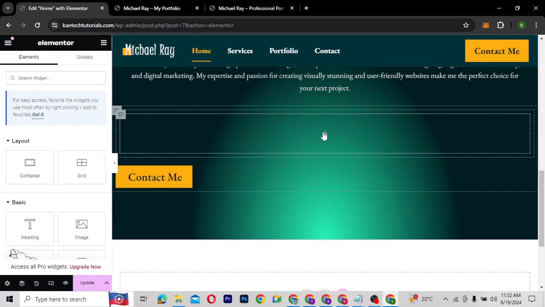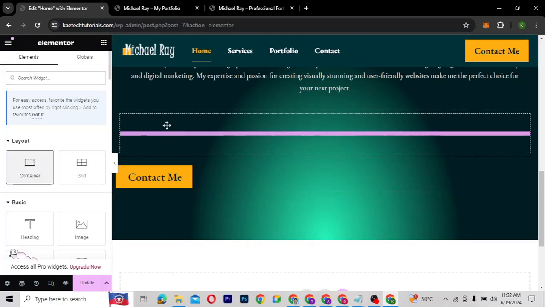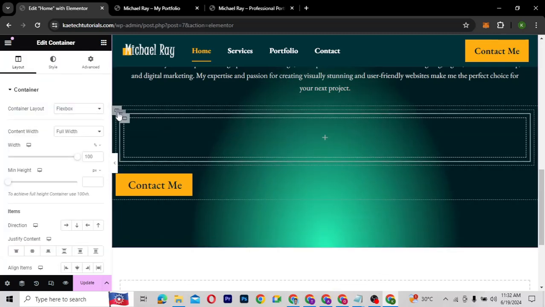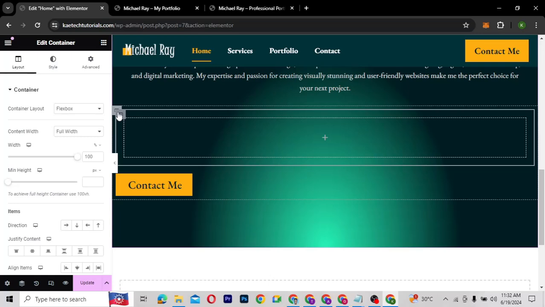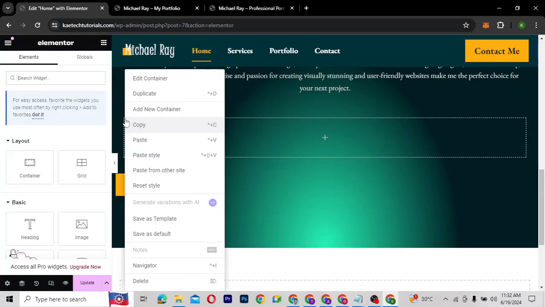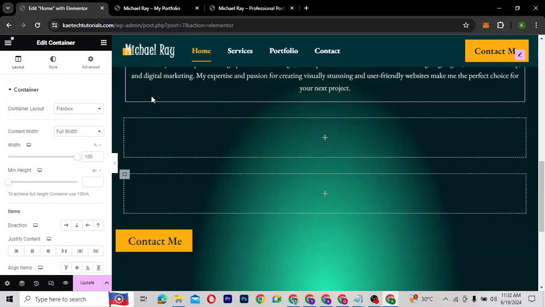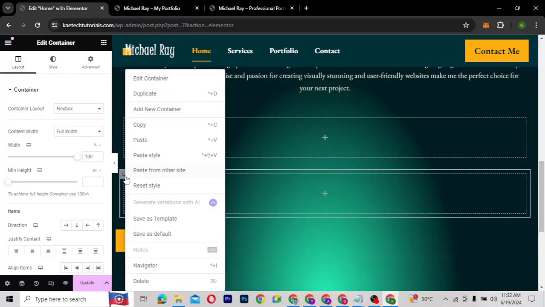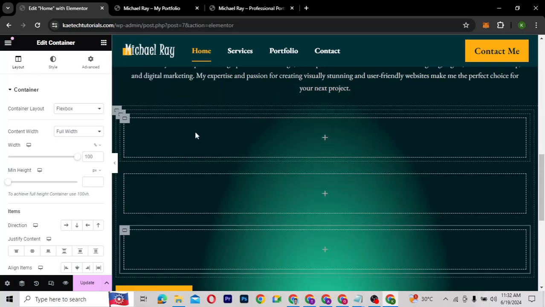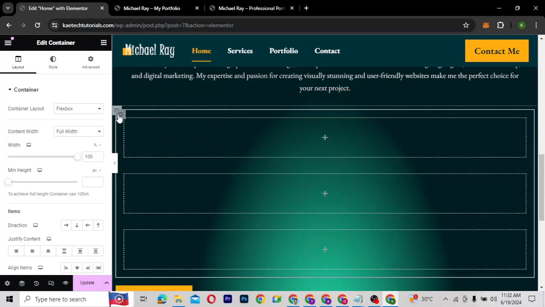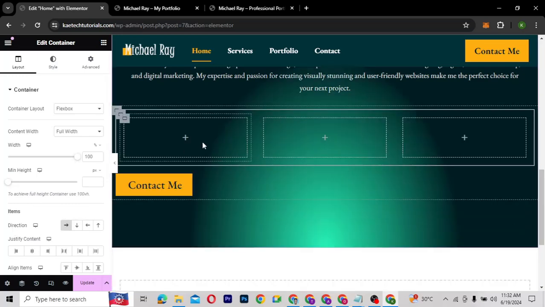Now inside this container, I want different things to be in it. So I want 3 different containers in it. So inside this particular container, there are 3 different containers. If I duplicate this one, see how it's going to be 3 different containers. So I'll duplicate it twice, and as you can see, I want these containers to be side by side. So I'm going to change the direction to row horizontal, so that it's going to be side by side like this.